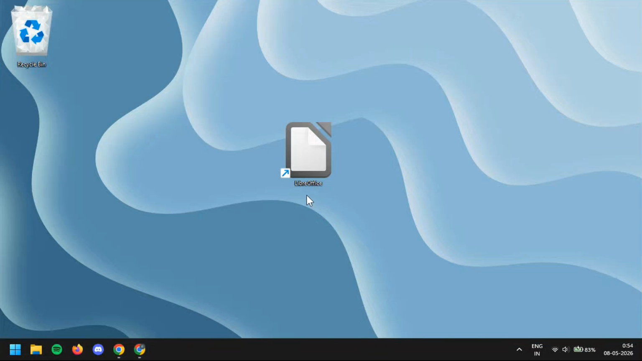If you want to change the language in LibreOffice, you're in the right place. In this video, I'll show you exactly how to switch the LibreOffice interface language step by step, so you can use the app in the language that feels most comfortable for you. This is a simple setting, but if you've never changed it before, it can be a little confusing to find. So I'll walk you through it clearly from start to finish.